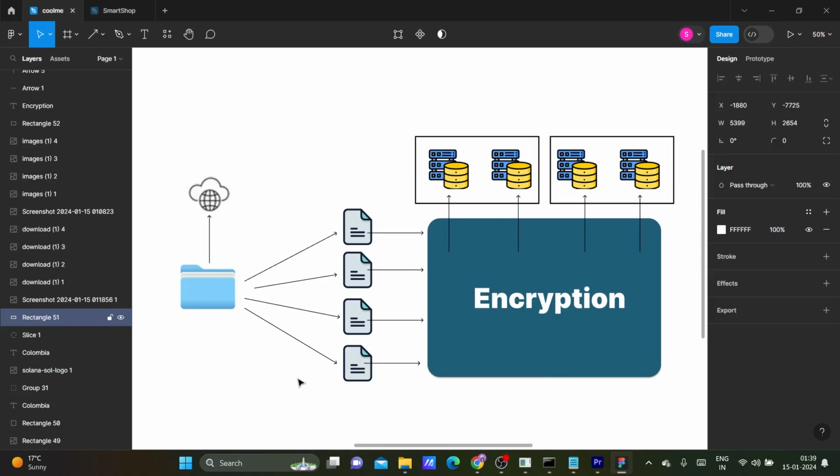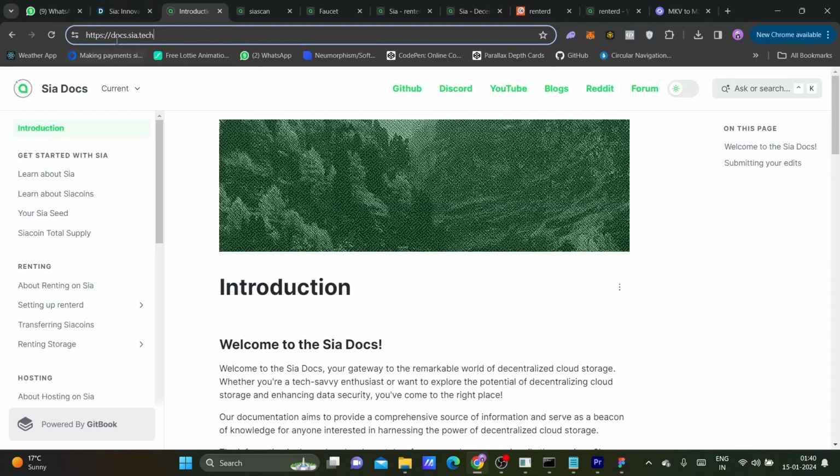Sia also has really great websites and documentation, whose links I have given below in the description of the video. You can go through them. They are also available on docs.sia.tech. These docs are actually really simple and easy to implement, and even then if you have any doubts you can always ask me in the comments, or you can ask the Sia community on their Discord.